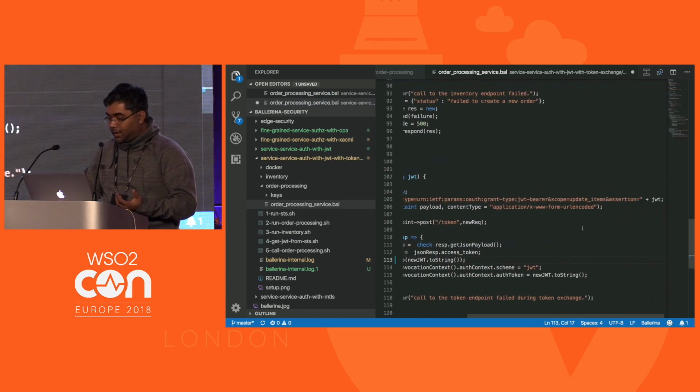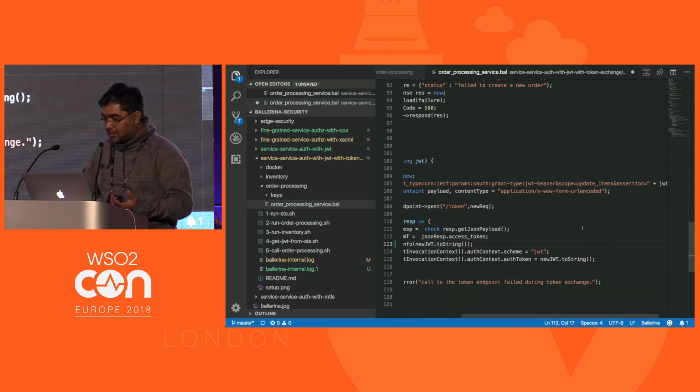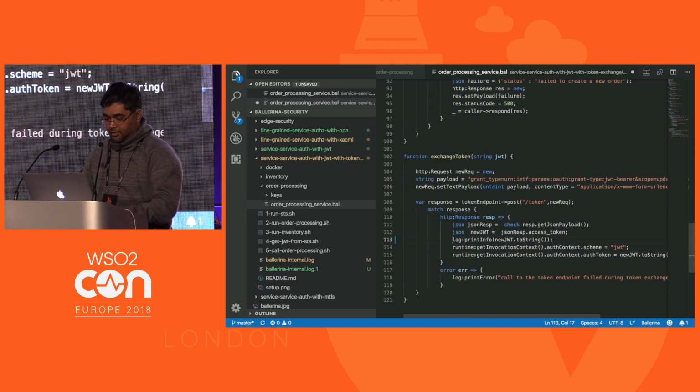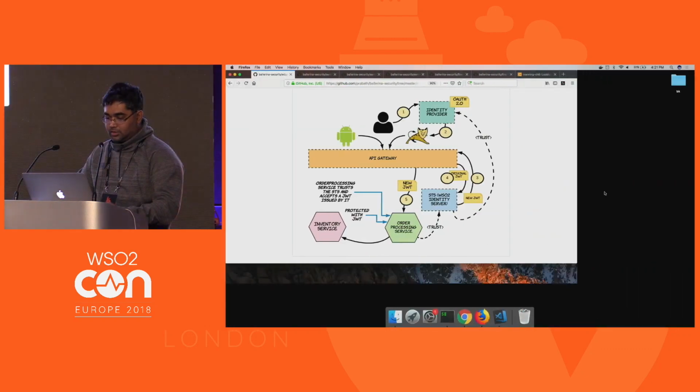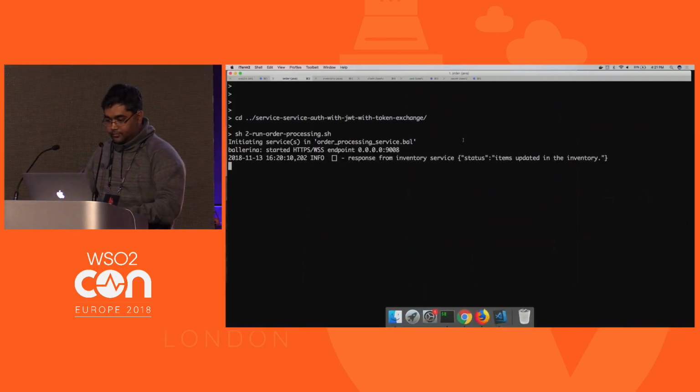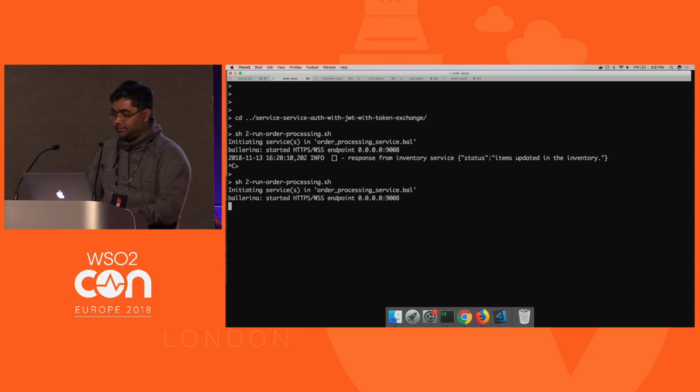So here you can see I am passing update items as a scope for the token I want to get to access the inventory microservice. Right. So let me save this one and start it again. Now it should print the JWT.